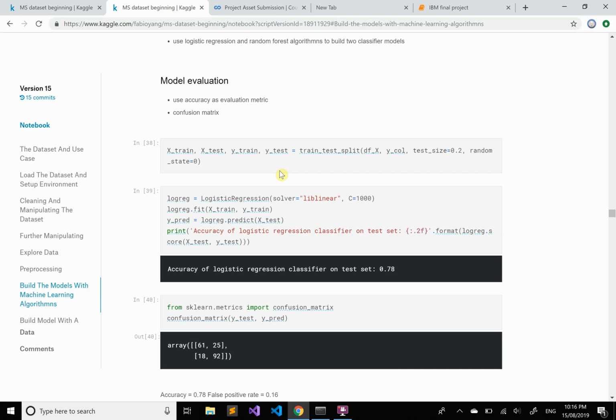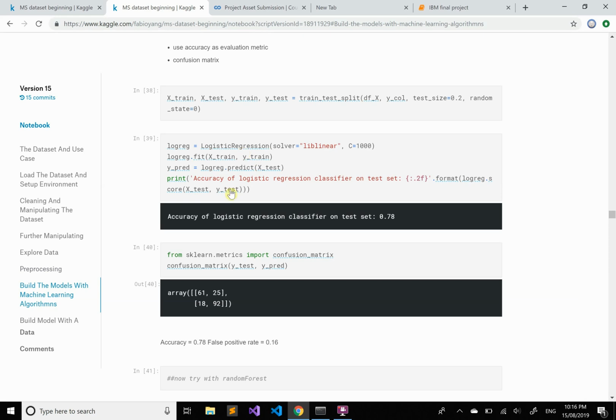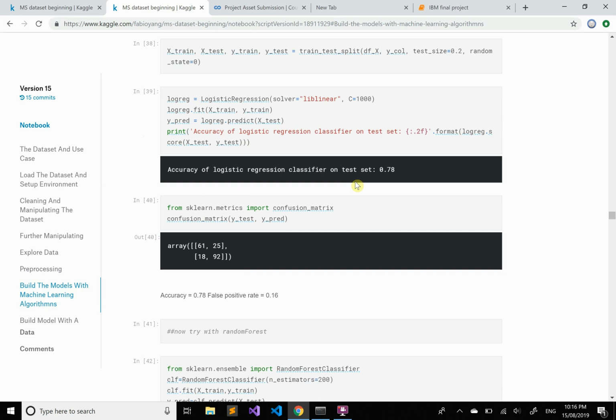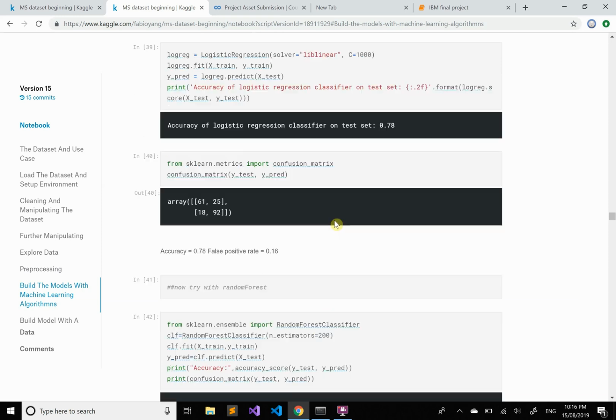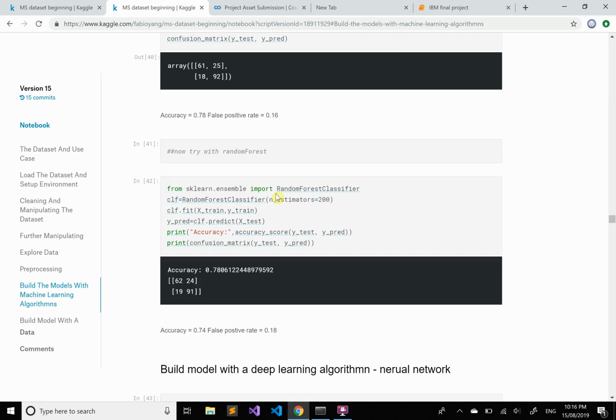We split the data, use cross validation, and use sklearn. From the sklearn library, we fetch the logistic regression model, and we use accuracy as the evaluation of the model. It scored 78. It's not too bad. Let's look at the confusion matrix. The false positive rate is 0.16.